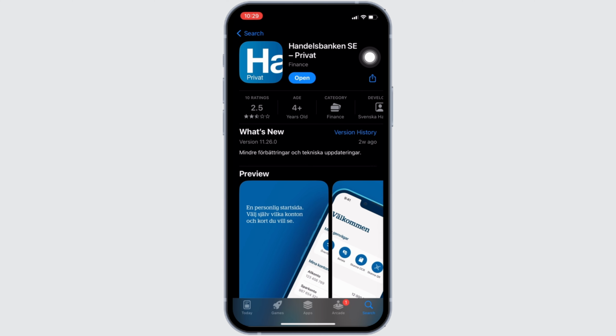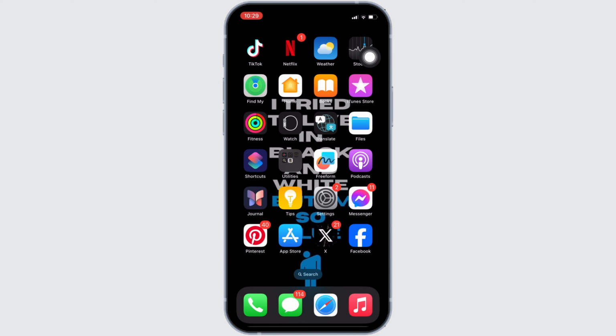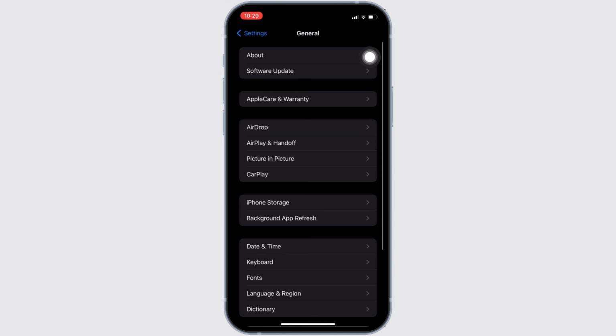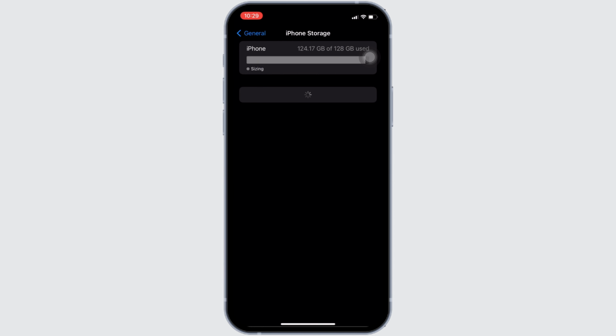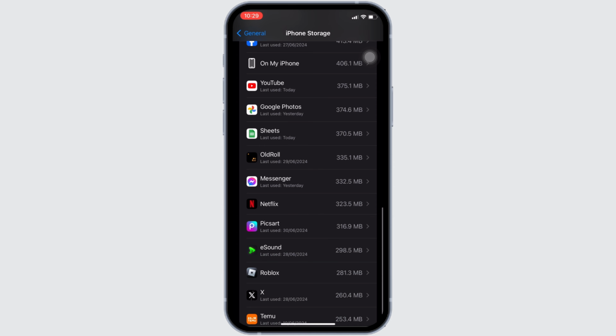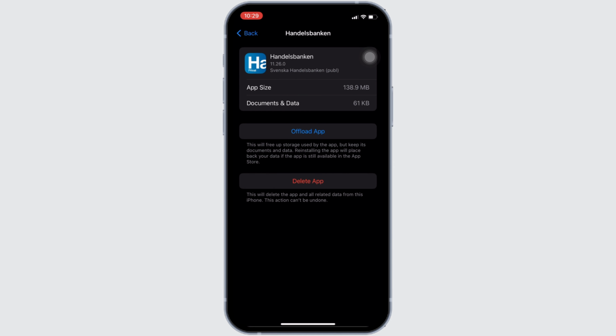Once you have the latest version of the app, the next thing you want to do is head over to the settings of your device. Move into General. Head over to iPhone Storage. In here, you have to search for the Handelsbanken app. Once you find it, head over to it. You will be landing on this page.